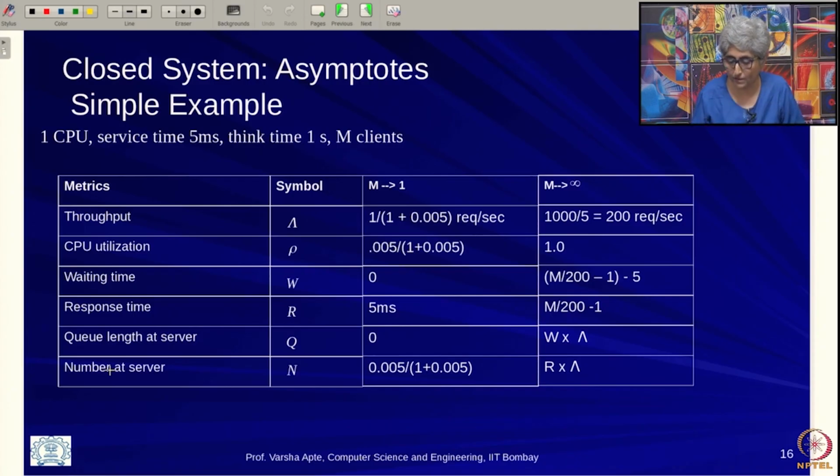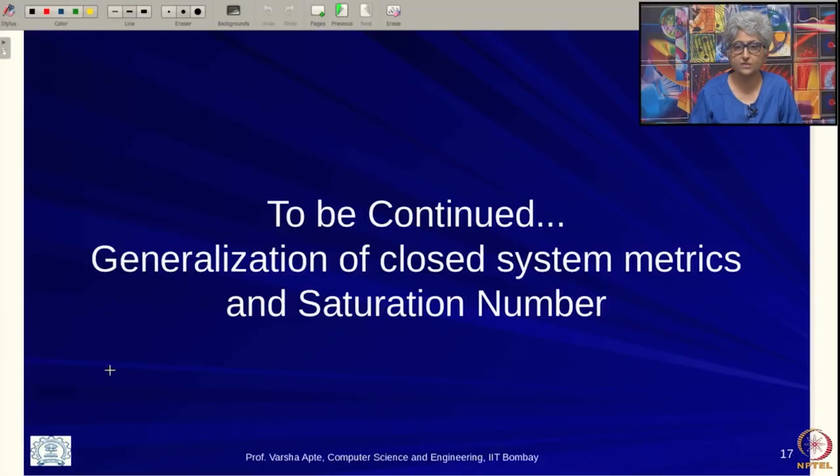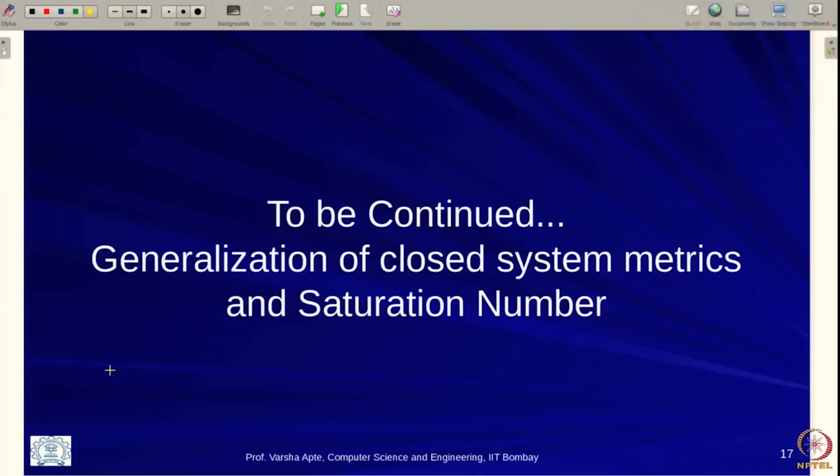So, we will just take a pause here and we will continue this analysis for general values of m, and we will also discuss a very important metric for closed systems called saturation number.